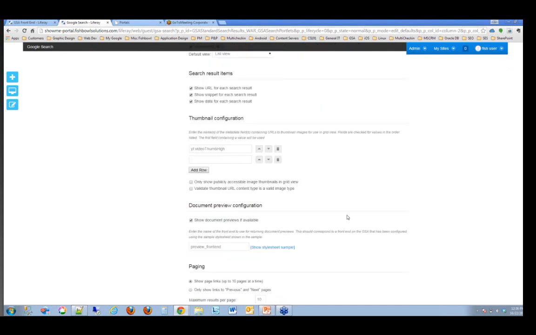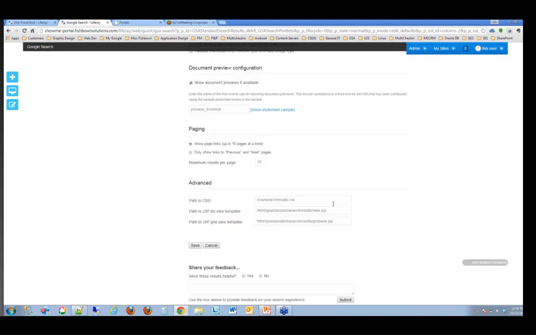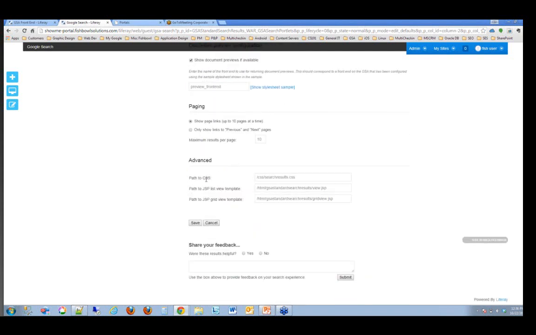You can do things like turn on document previews, and then like I mentioned before, we allow you to supply alternate CSS or JSP files. So if you want to take the files that we ship with the product and copy them and then alter them even more, you have that additional level of flexibility to control the look and feel of your search pages.